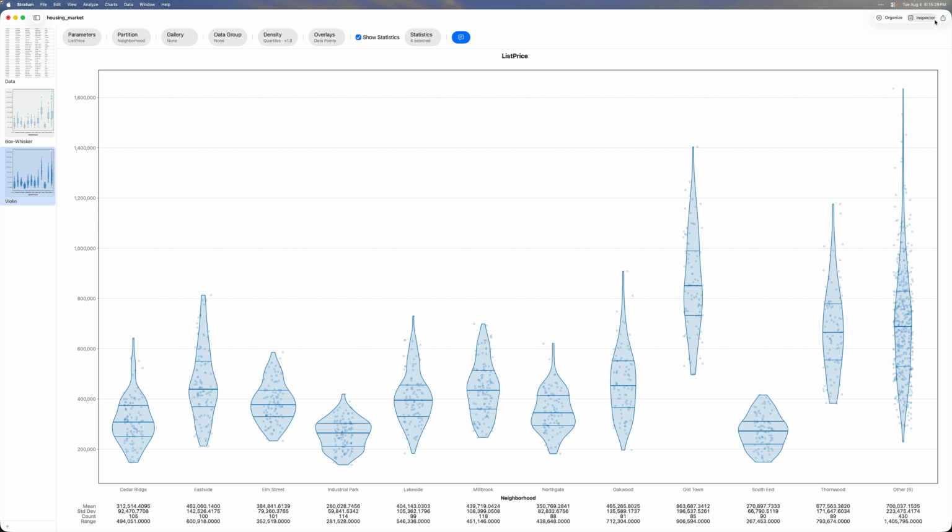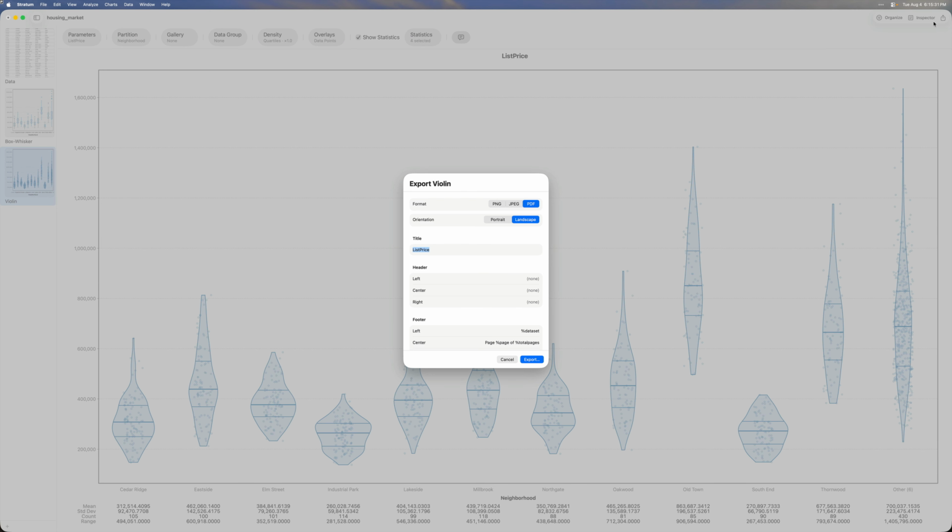When the comparison is right, I export it to PNG, JPEG, or a vector PDF. Next up, density, ridgeline, and cumulative plots. For when you want the smoothing in your own hands.